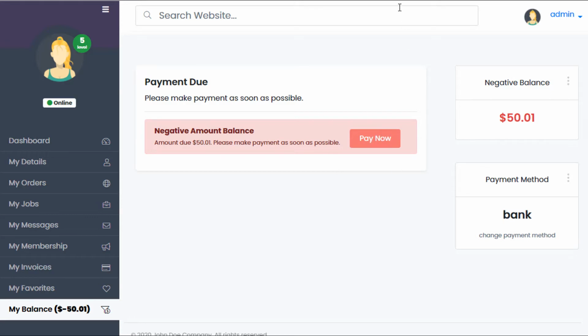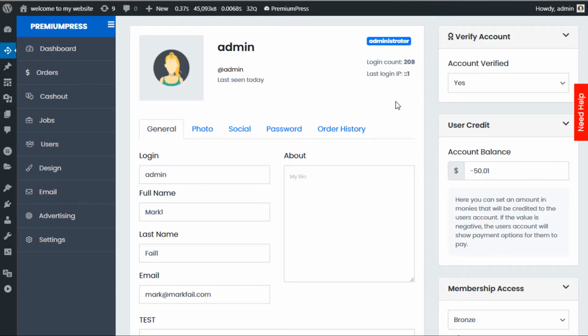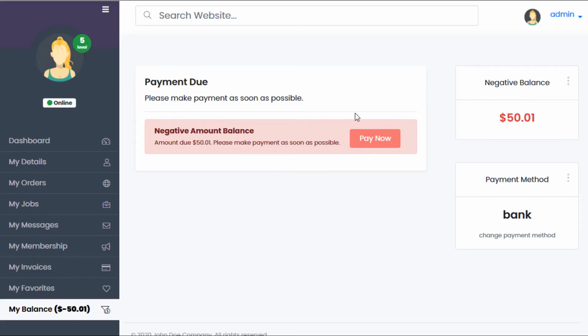So in your website, if you want to make a user make a payment, simply set a negative balance on the user account, and when they log in, they can then go ahead and make a payment. So in this case, obviously the user can then go ahead and make the $50 payment. So we can click pay now and then go ahead and complete the payment process.